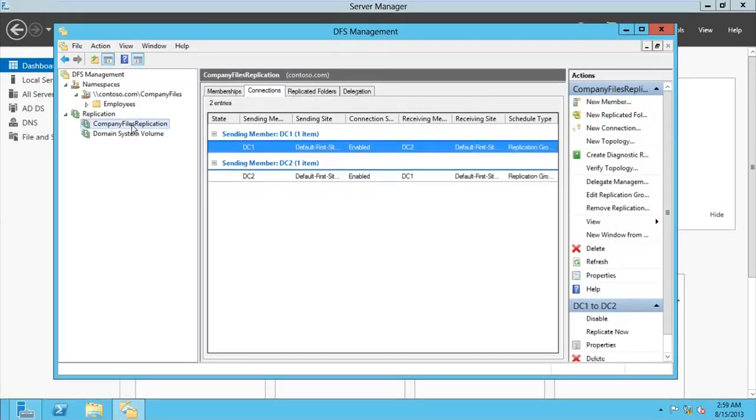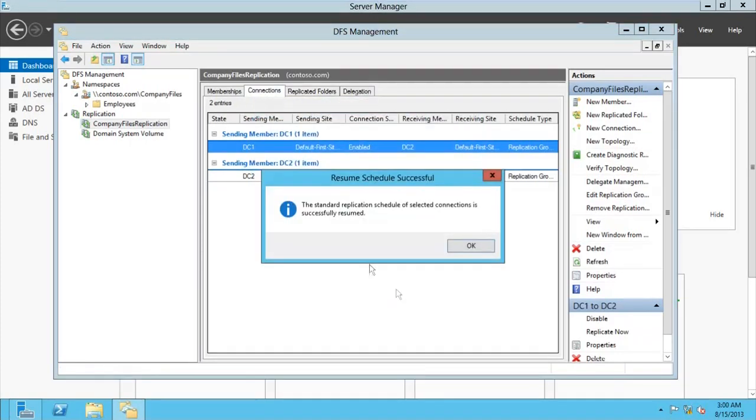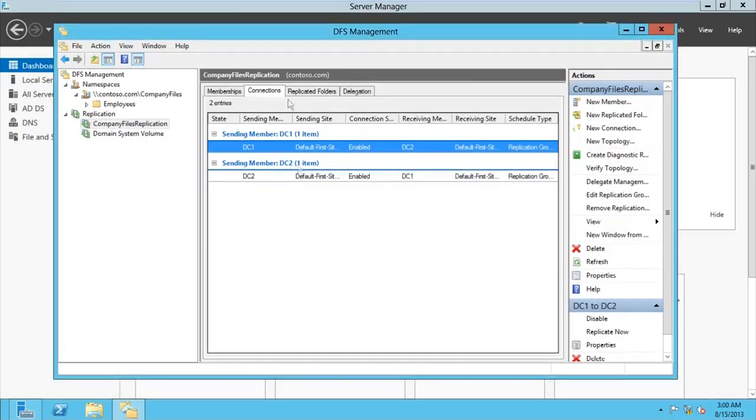Okay, so after our configuration, what we're going to do now is right click on the DC1 and go for replicate now. Okay, and go for OK. It says the standard replication schedule for selected connections is successfully resumed, so you go for OK. Now when we go to our DC2, we should see our files there. Okay, so basically we're just going to go to DC2.